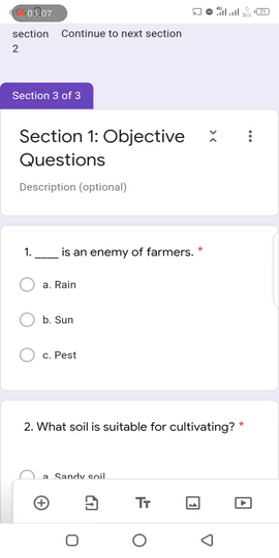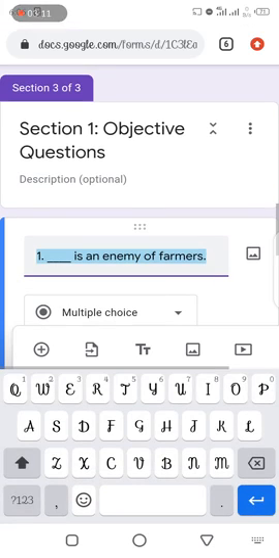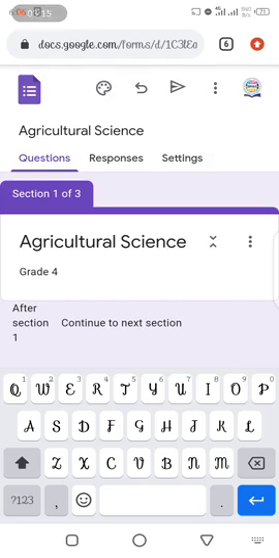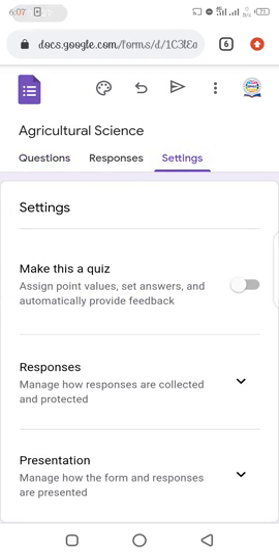Then I will click on question number one. Remember, you click on this very question. But before you come to set the questions, when you get to this very area, you're going to click on your settings. You see questions, responses, settings. So first of all, click on your settings. When you click on your settings, first of all, you have to make this thing a quiz.